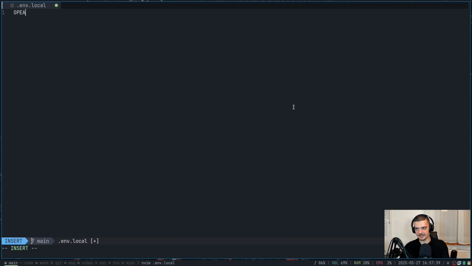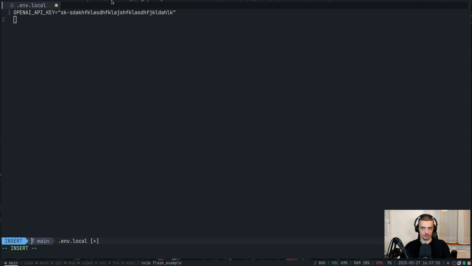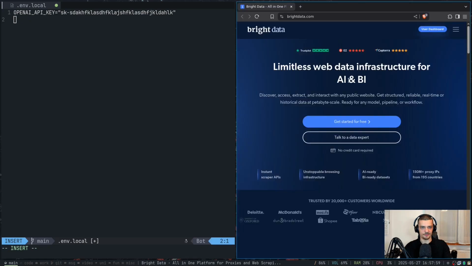You have the keys, for example, OPENAI_API_KEY, and then you have here the key, whatever it looks like. So that is your OpenAI API key. And we're going to need a couple of other environment variables here as well. And these are going to come from BrightData.